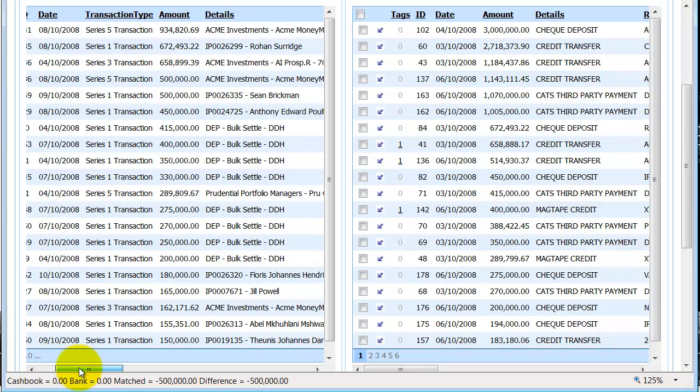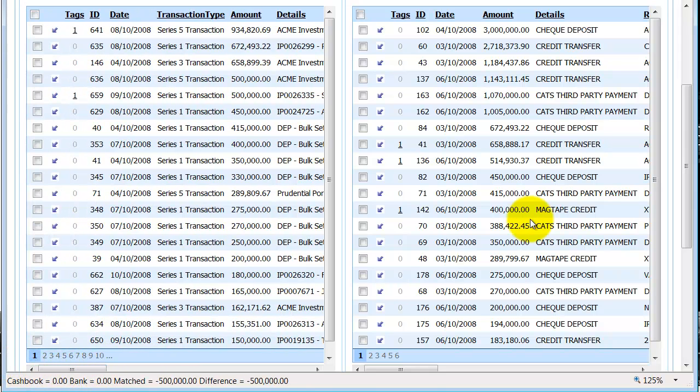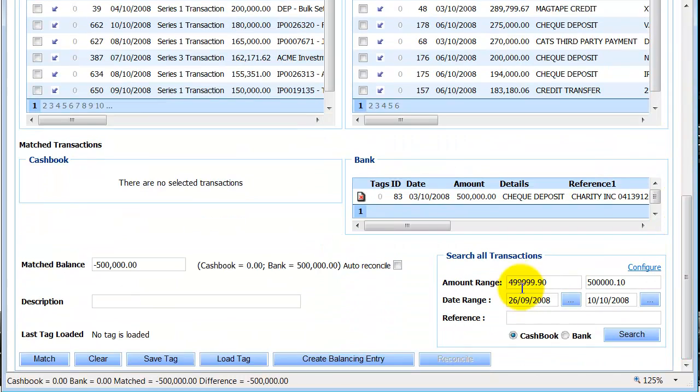There are two 500,000 Rand cashbook transactions here, but these aren't the ones I want, and I think it has already been matched. I will use the Search All Transactions box to find this missing transaction. I can search on an amount range, a date range, specify a reference, and this reference will search all reference fields on the site selected.